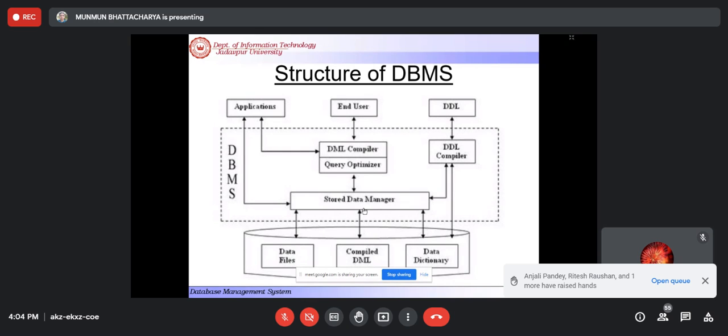Anyone have any confusion? If you do not communicate, how can I know if you are understanding or not? No, ma'am. Yes, ma'am, it's clear.